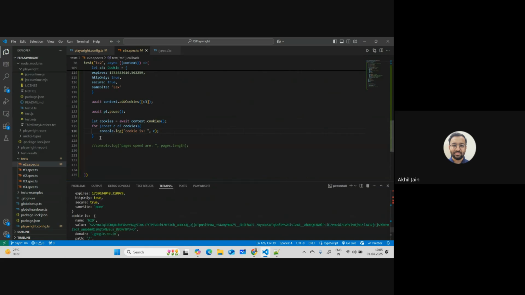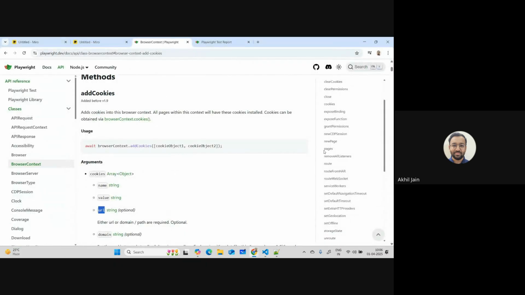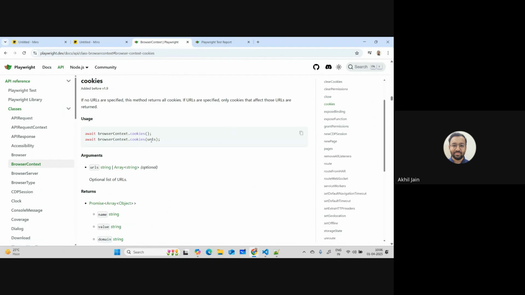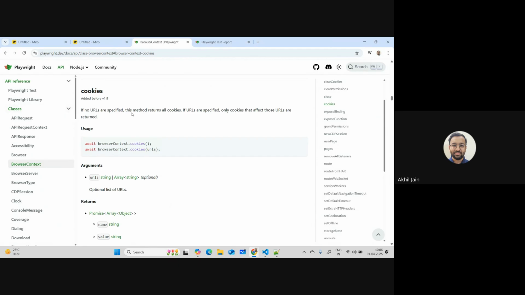Now, one more thing, right? To retrieve cookies, there is another way. In cookies, you can also provide some information like the URL or not. So it will be able to filter the cookies based on the URLs. So the example is here, right? You can go to the cookies part. You can give the URL of the application, your optional list of URLs, so that you can filter your cookies. If no URL is specified, this method returns all cookies. If a URL is specified, only cookies that affect those URLs are returned. So I think if you give YouTube there, it will fetch only the cookies meant for YouTube. It will be able to filter it out.